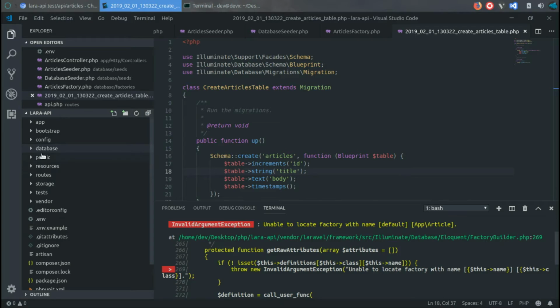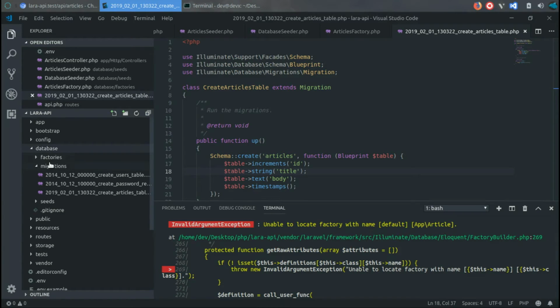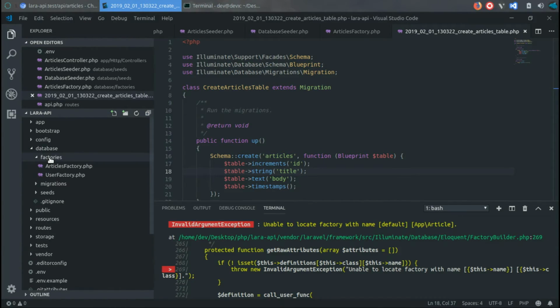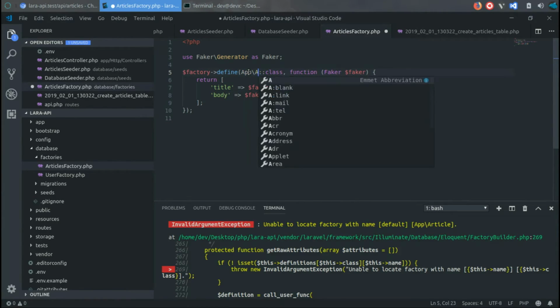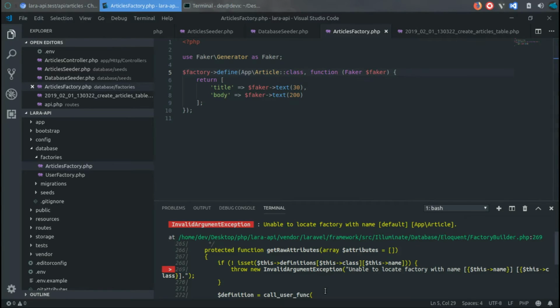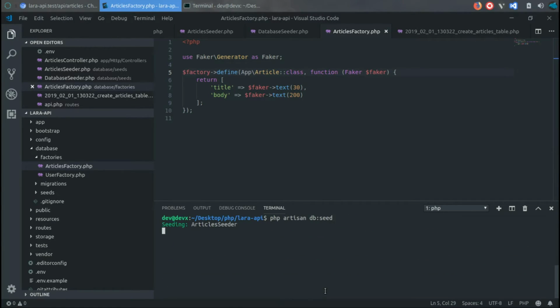In our database we say the factory, articles factory. Well, yeah, this one I have to set up. Okay, yeah, because now it doesn't know that the model here was just a placeholder. Okay, let's save it. Let's clean this and try again.